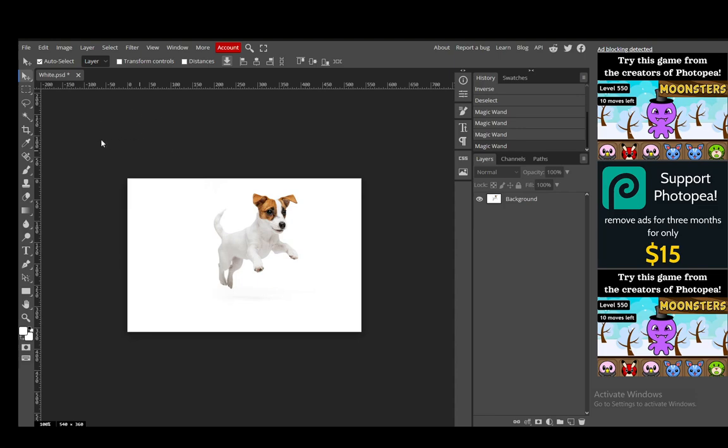In this video, I'll be explaining to you guys how you can remove an object from a photo in Photopea, so let's get right into it.